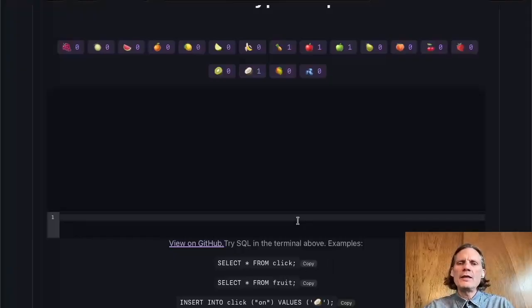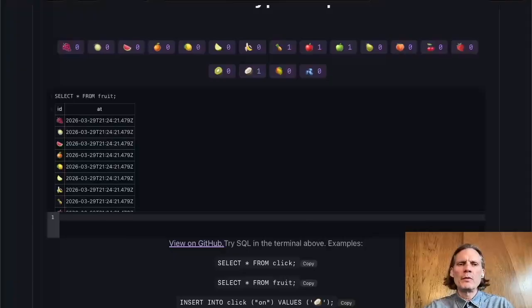Let's take a look at the entries in the fruit table. We have an ID, which is simply the emoji text, and the date at which it was created. Let's take a look at the click table.